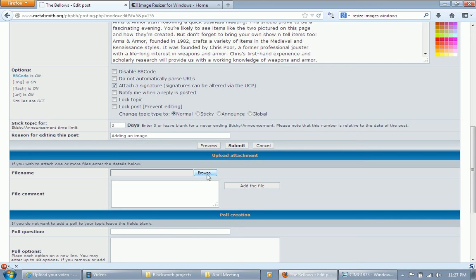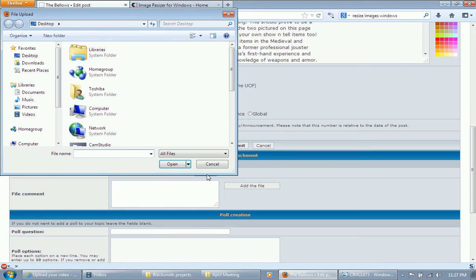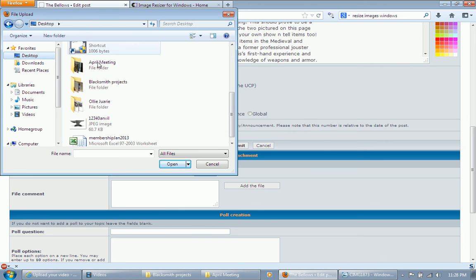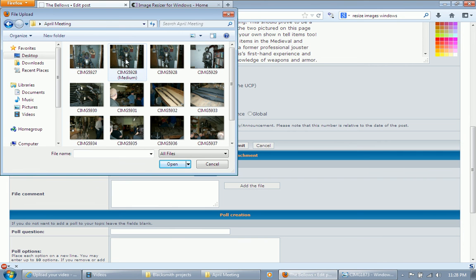In this particular case, I'm going to click on Browse, and I'm going to go to my desktop, and I believe I have a folder called April Meeting, and here is the location of that image that we just resized. It says here, type of image, JPEG. Great, that's what we want. It says the size is 137 kilobytes. Remember, if it's less than 256, then we're good to go.